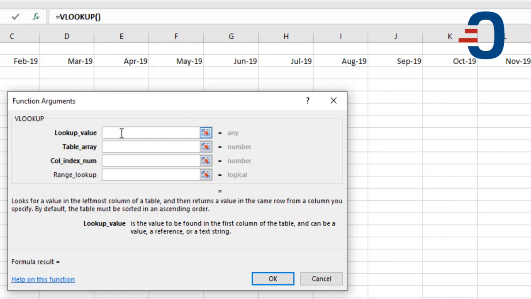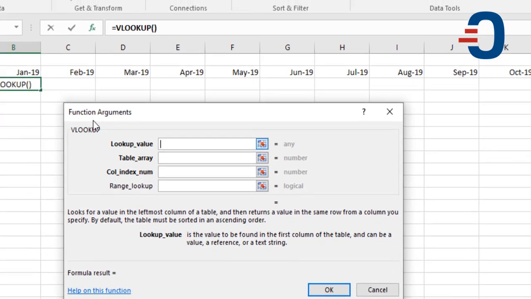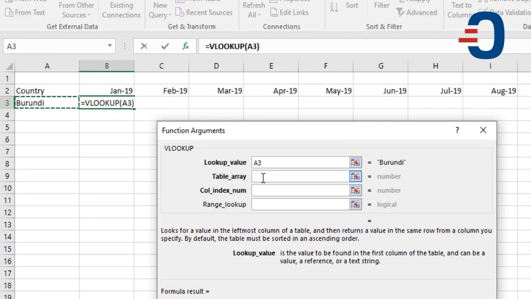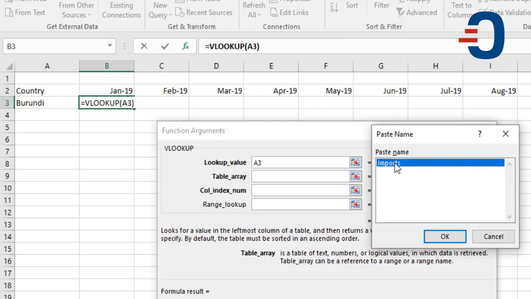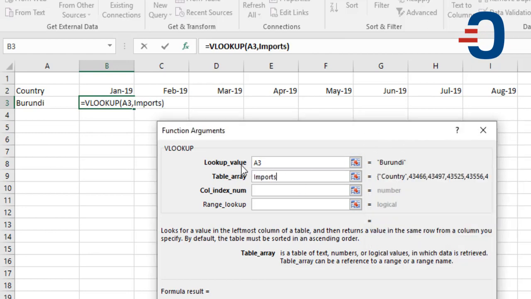The lookup value is the country you're looking for. So I'm looking for Burundi, and the table array is the imports in this other sheet. Instead of selecting the data manually, I've already given it a name. So I'm going to press F3 and pick the name called imports. So I'm looking for the country A3 in the table named imports.